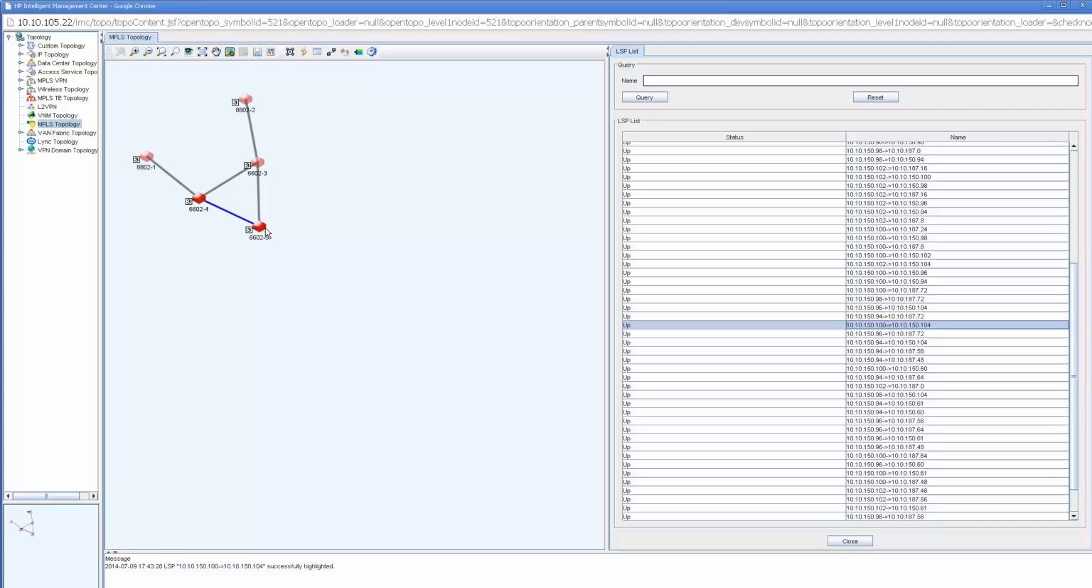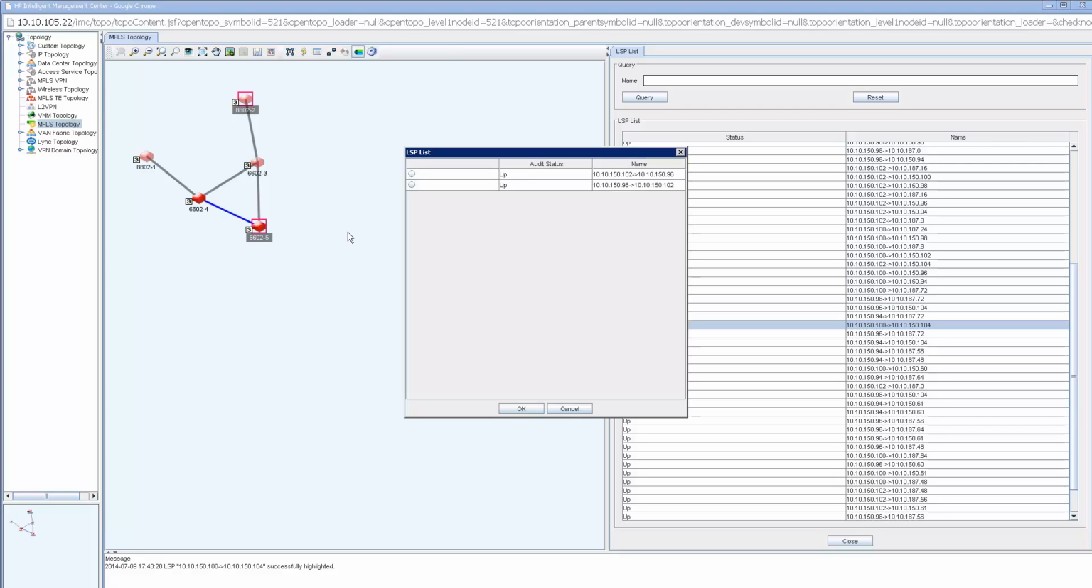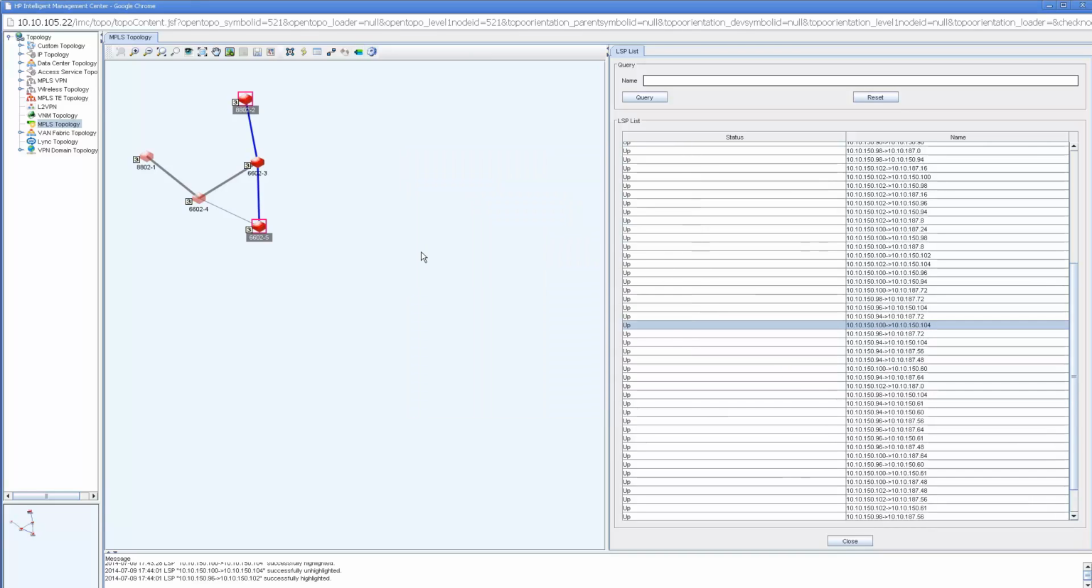Another way to show the LSP between the devices is to select two devices, for example, these two ones, and right-click on it. Here there is a tool to show the LSP list between these two devices. So between these two devices, we have two LSP. If I select this one, this will highlight the corresponding LSP.